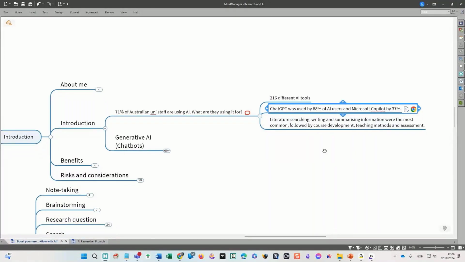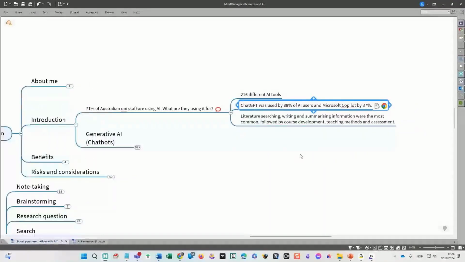The most popular of all of these is, of course, ChatGPT, which was released, the first version to the public, about 2 years ago. 88% of these 71% of people using AI are actually using this tool. And as you can see, also Microsoft Copilot, 37%, which is actually the same behind-the-scenes technology as ChatGPT, the OpenAI models.